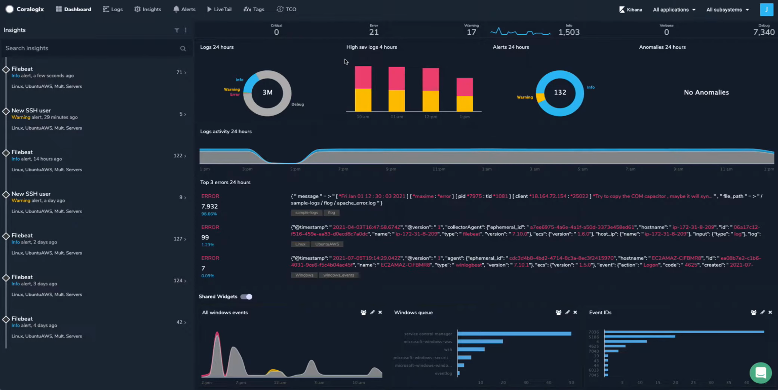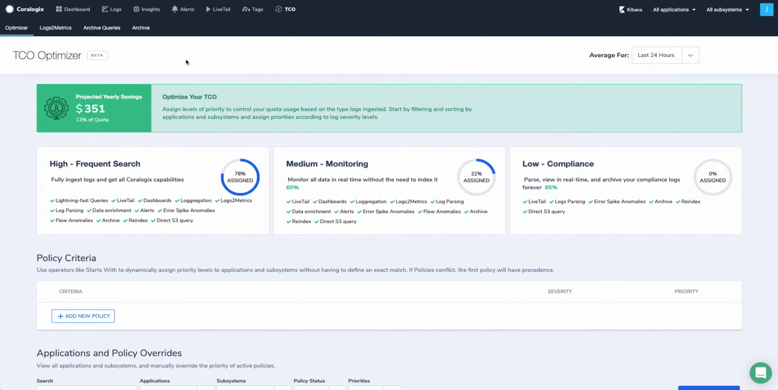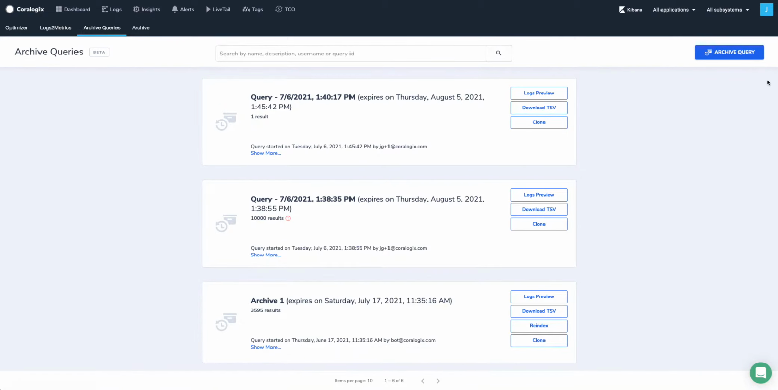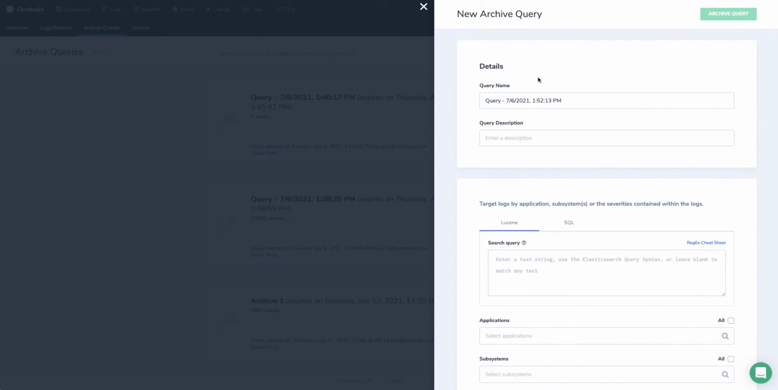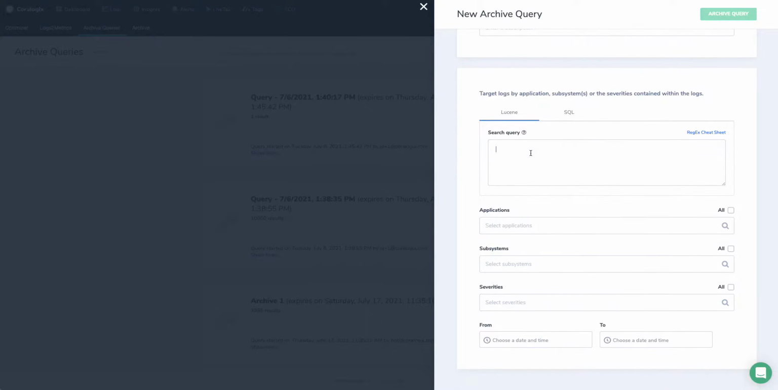I'm going to go into my TCO section here. Go to my archive query. This is what we originally have, which you can just click on, the archive query. You can give it a name, a description. You can do a Lucene search query, pretty basic, Boolean, as you're familiar with, etc.